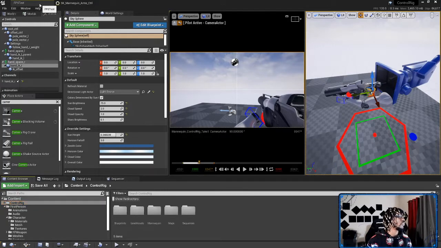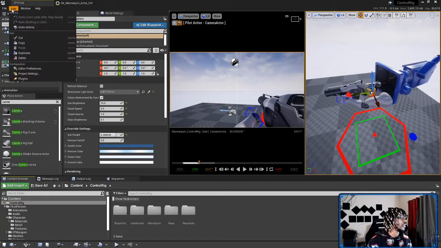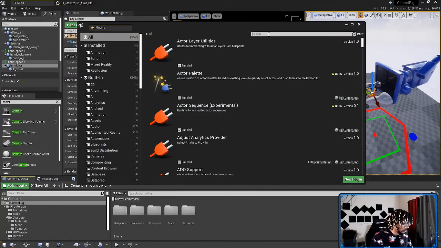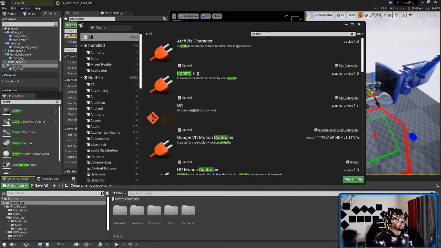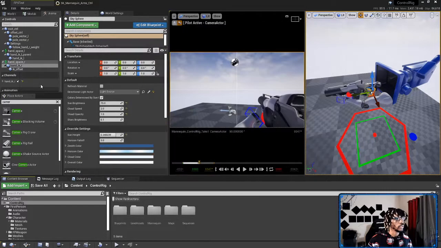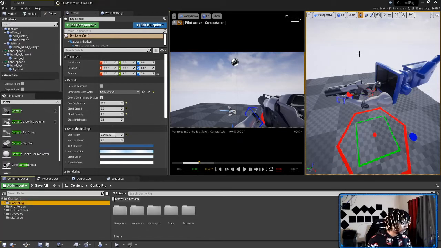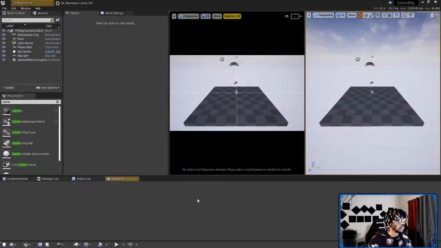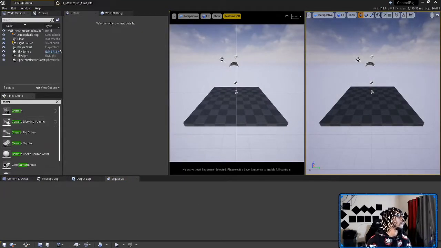So the first thing you want to do is definitely make sure you have control rig turned on. I'm using the control rig project, so it already came with the plugin turned on. But if you don't, you just go to plugins, type in control, and enable this. It'll ask you to restart your project, and then you can meet me here. The next thing you want to do is file, new level. You want to create a new level. I'm gonna keep this test level separate from this tutorial level that I just made before I started this. But yeah, create a new level.